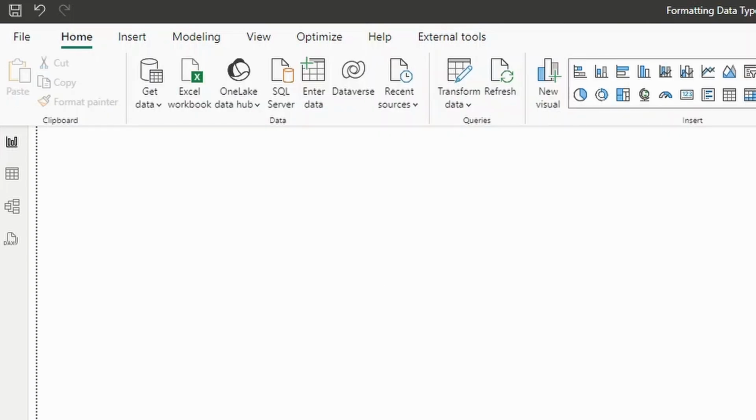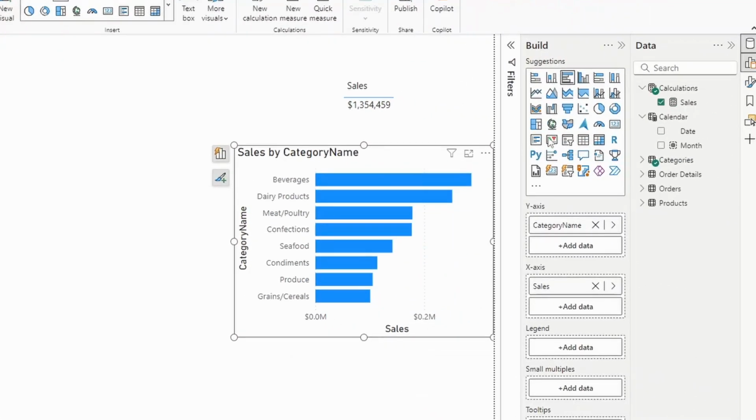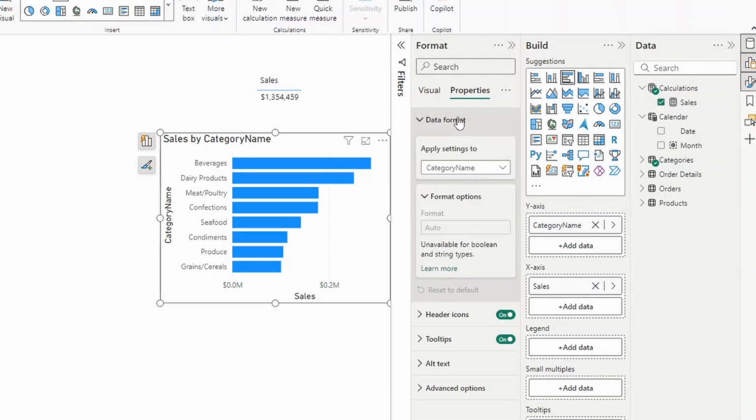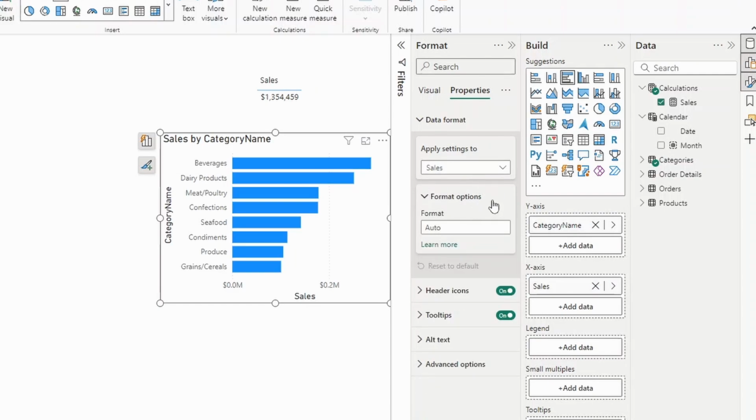The new level, the visual level formatting option, is something that you will find in the format options. So here we have a bar chart, and if I select this, open up the format pane here, and then under properties, you will see that there is this new option, data format. This allows you to choose and apply what the formatting settings are for that value. By default, this is set to auto, which means that it will normally inherit what is applied on the model level. However, if you override this with something different, it will now override what is in the model.